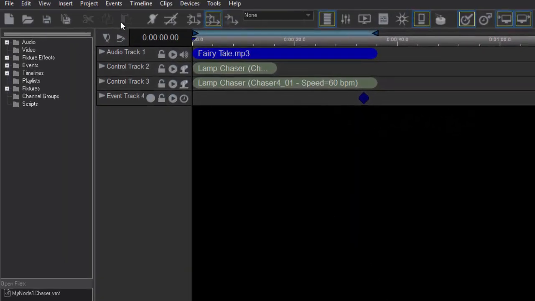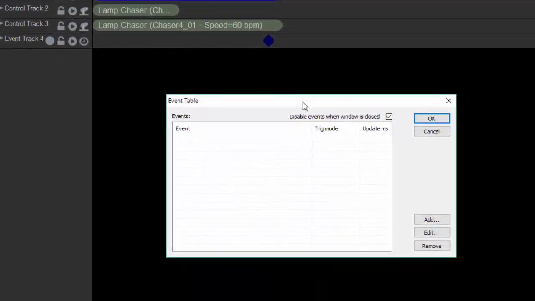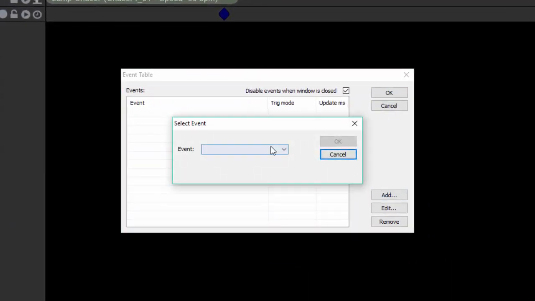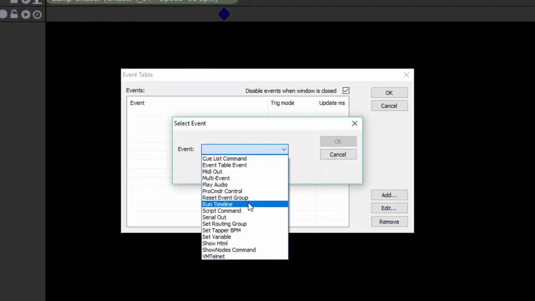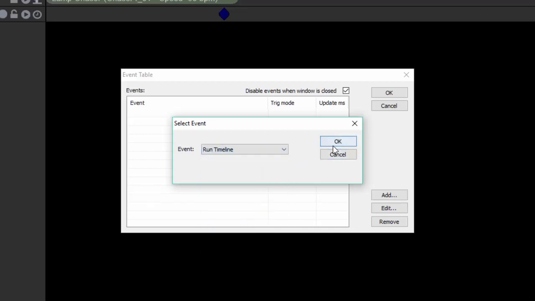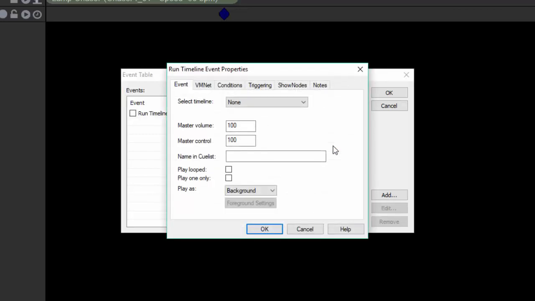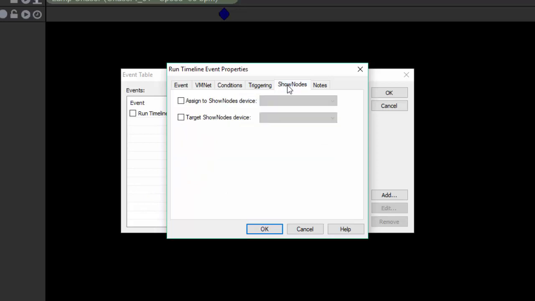Open the VenueMagick event table by selecting Events, Event Table. Click on Add and select the Run Timeline event. From the Event tab, select our timeline and then click on the ShowNodes tab. Here are two settings we need to set up. We've already seen this setting. It lets us specify which node will be receiving the event, in this case, my node 1.